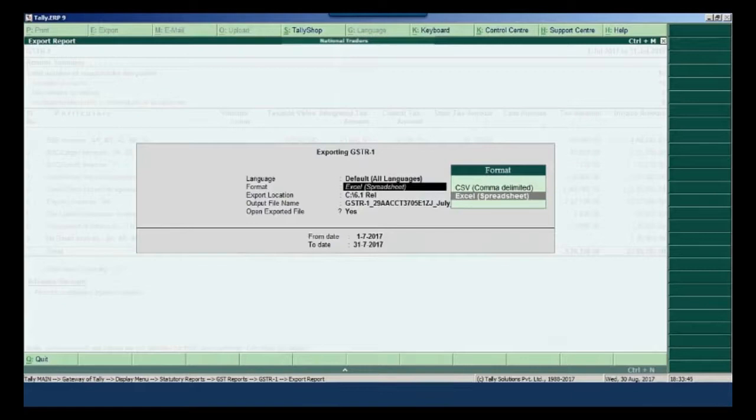Tally.ERP 9 release 6.1 supports exporting GSTR-1 onto CSV delimited format as well as Excel spreadsheet format as per the GSTN prescribed formats, which could be the GSTR-1 offline templates. The same is directly exportable from release 6.1. So let us select CSV format and see how the GSTR-1 data is exported.